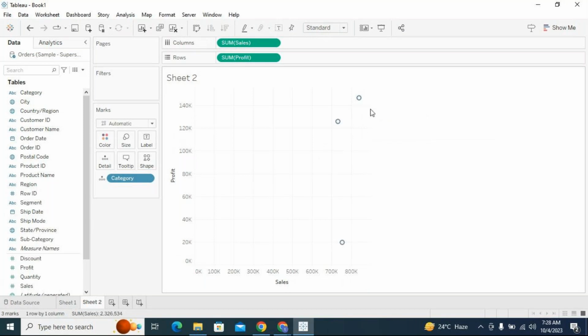Got it? So this is the way you can represent each mark against two axis points. Each mark's responsibility is to show two measure performances in a single sheet. Got it? Now let me place category into the shapes.